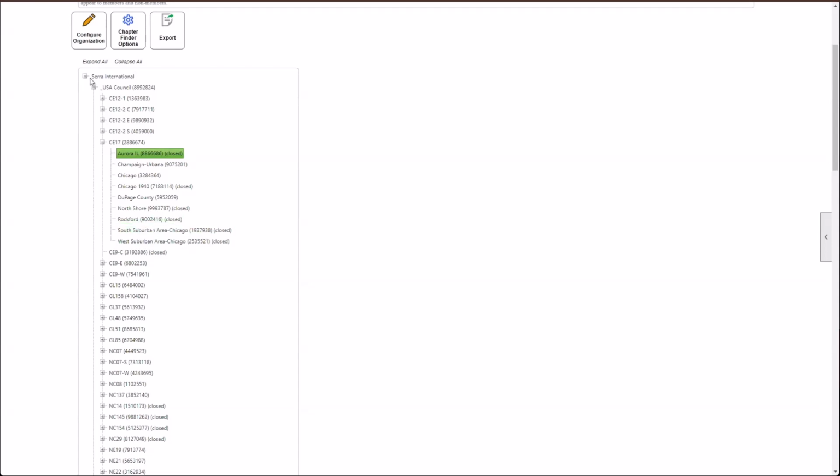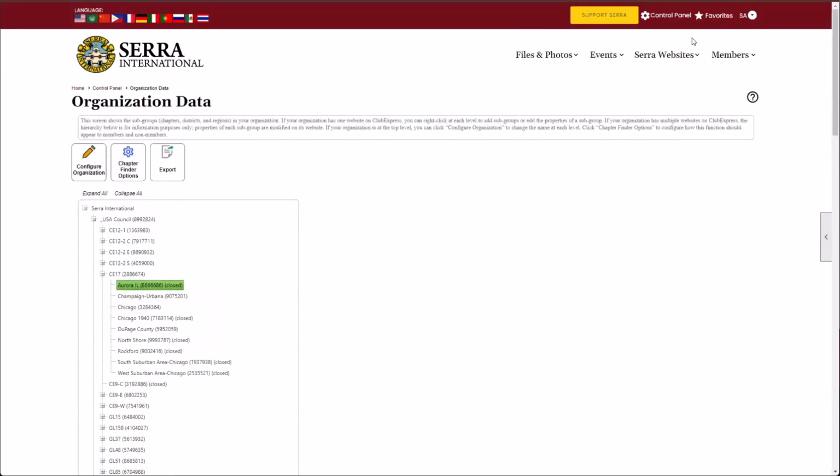So now let's talk about what it means to be a subgroup administrator or a club administrator. Let's head over to a page. I'm currently on this page logged in as a top level administrator. I'm going to switch screen shares and change my web browser to a place where I'm logged in as a subgroup administrator of the Chicago club.